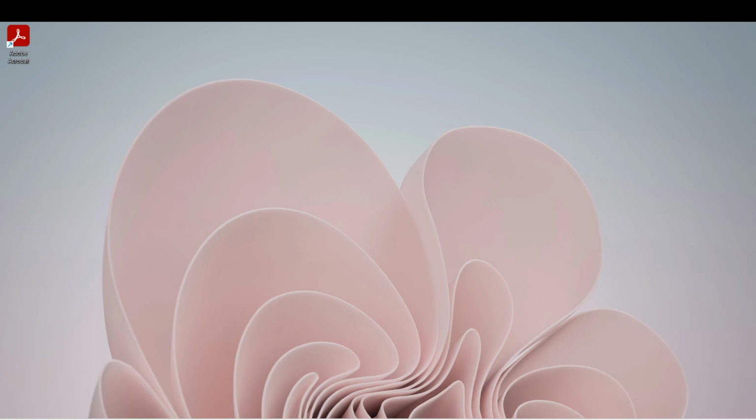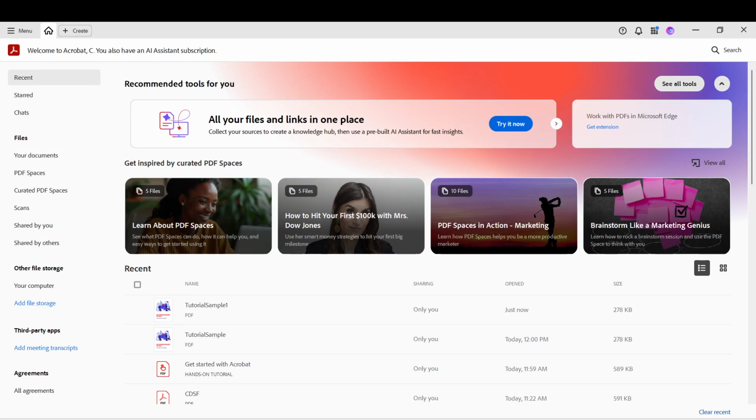In today's video, I'm going to teach you how to password protect a PDF in Adobe Acrobat Pro. By the end, you'll know exactly how to lock down a file so only the right people can open it or make changes. Start by launching Adobe Acrobat on your device. Make sure you're using the Pro version, since setting passwords and permissions is a Pro feature.